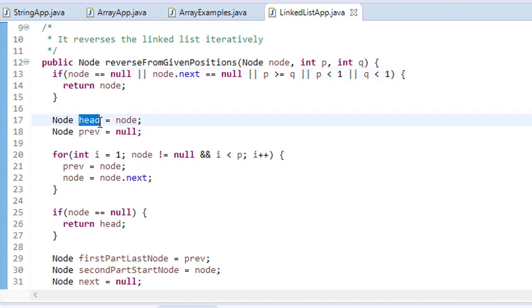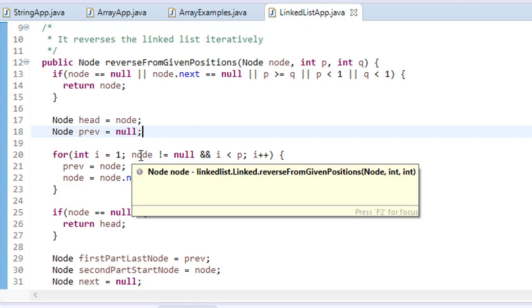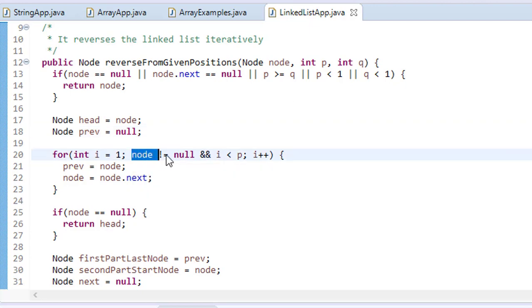Now we are storing the head node in node, and we are initializing previous to null, right? My first aim is to reach this position, the starting point of the reverse. So for that I'm initializing i equals 1, and node should not be equal to null, because it can happen that my position is greater than the length of the linked list, right? Let's say your length is 7 and you have given reverse from 9 to 10. In this case it will be null, as your linked list will reach the last position. So to handle that negative case, we have put this condition that node should not be null and i should be less than p.